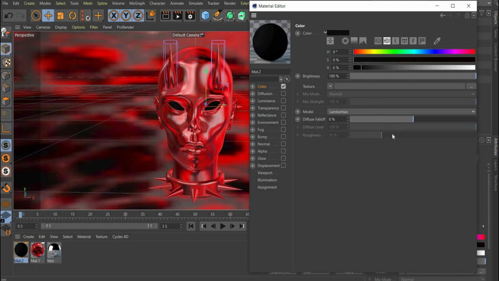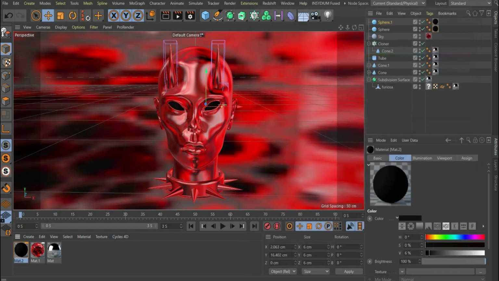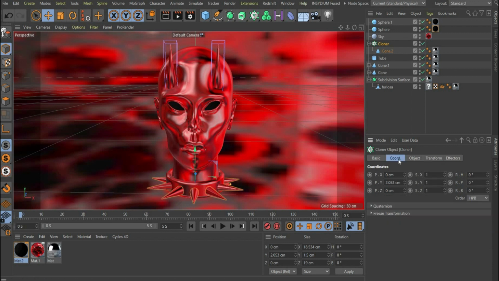Now we come to the animation. Extend the duration of the animation to 5 seconds. Select the cloner and go to the coordinates. Set the slider to the beginning of the animation and set a keyframe at rotation H. Now move the slider to the end of the animation and enter 360 degrees at rotation H and set a keyframe again.